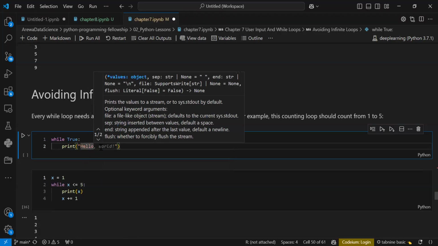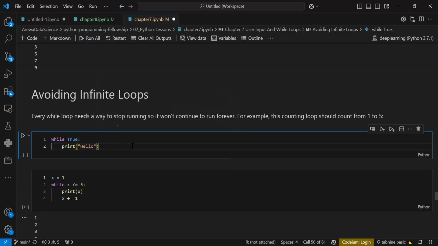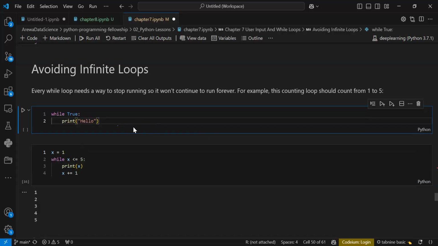Write hello like this, or hello world, whatever. So when you run this, it will just keep printing forever. This one is called an infinite loop. It will never stop. It can take hours running or crash the whole system. So how do we avoid that?